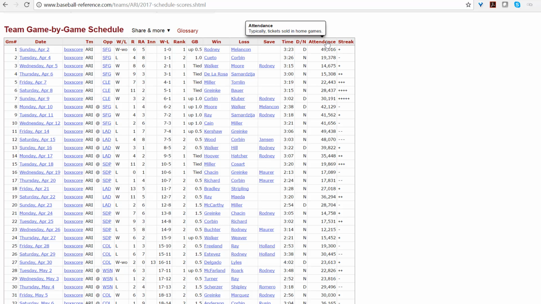So I would say this is a little bit of an inflated number, because the number of people who actually attend a game is slightly lower than the number of tickets sold. But this is the number we're going to use. Not a big deal. It's still very helpful. They list all the attendance for all the games so far.